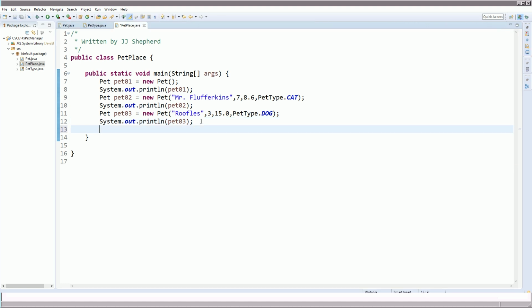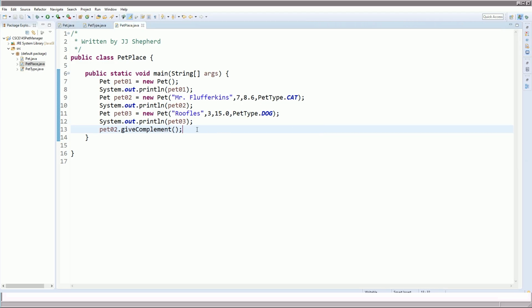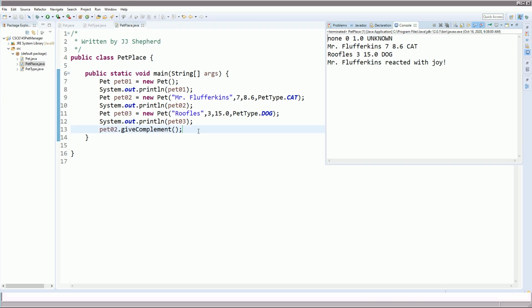Now let's try this. Pet02.giveComplement. Let's call this other method and see what happens. Well, Mr. Flufferkins reacted with joy. Now this can sometimes be true for a cat, but in this universe, we're just going to assume that it's true.